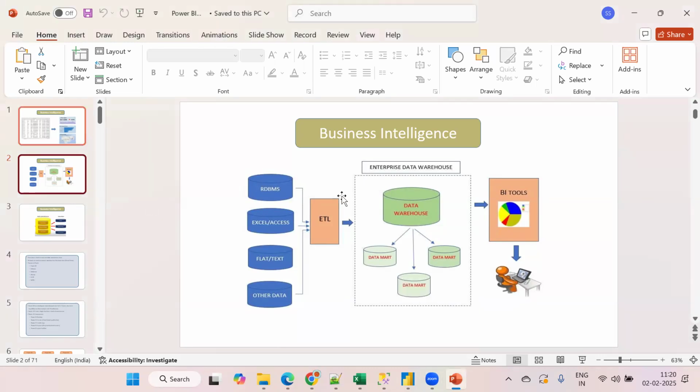Sorry for that. Yeah, so we were talking about the ETL thing. So this is what we call the staging area. In this layer, what happens is called ETL. Now, what is ETL? ETL stands for extract, transform, and load.